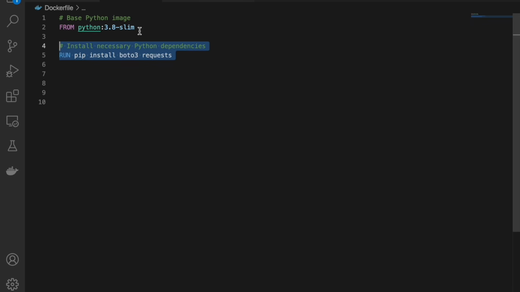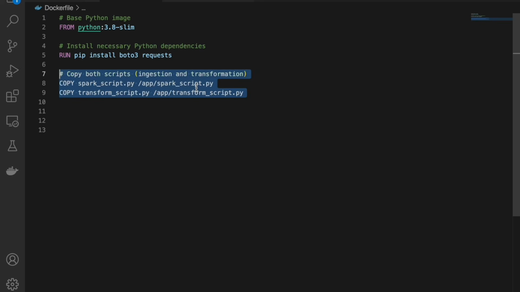Now after this, you need to install the necessary dependencies. In our case, we need to install Boto3 and requests. Other than Boto3 and requests, things like os will come with Python in-house, so no need to install them. So you use the RUN command to install Boto3 and requests.